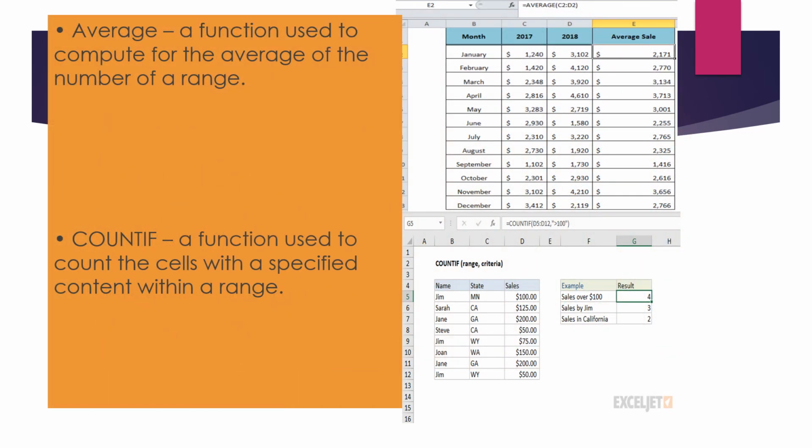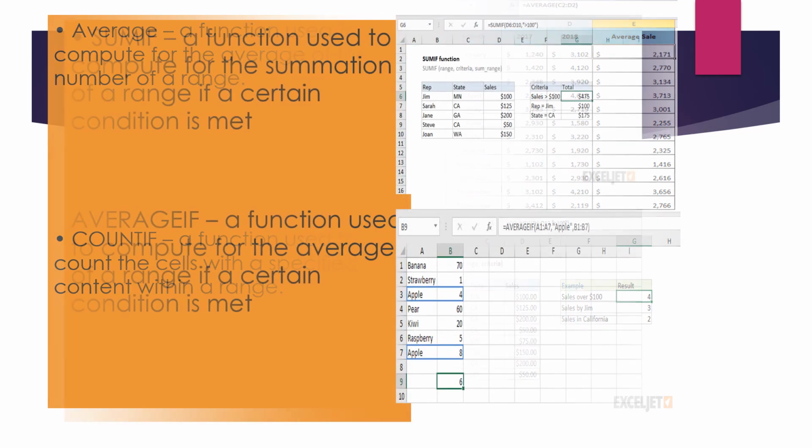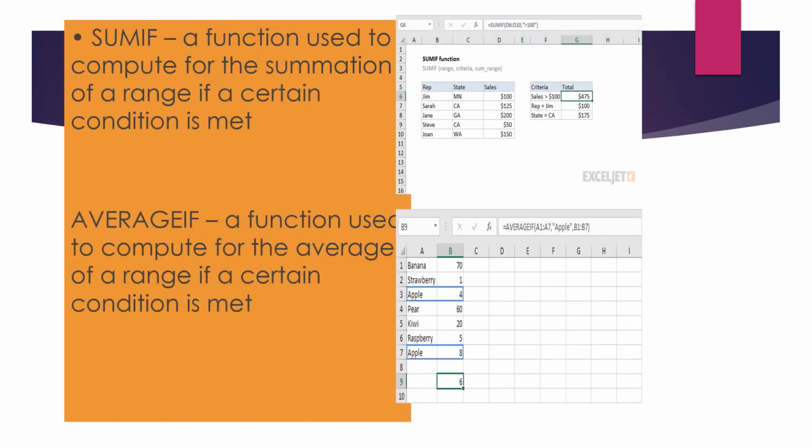Average, a function used to compute the average of the numbers in a range. And COUNTIF, a function used to count the cells with a specified content within a range. SUMIF, a function used to compute the summation of a range if a certain condition is met. And AVERAGEIF, a function used to compute the average of a range if a certain condition is met.